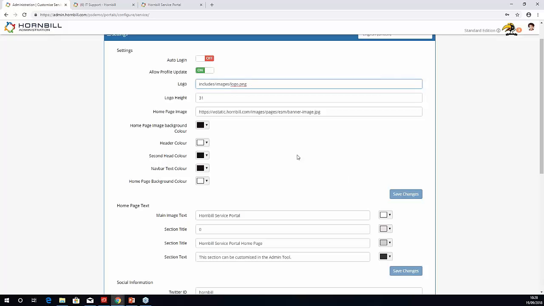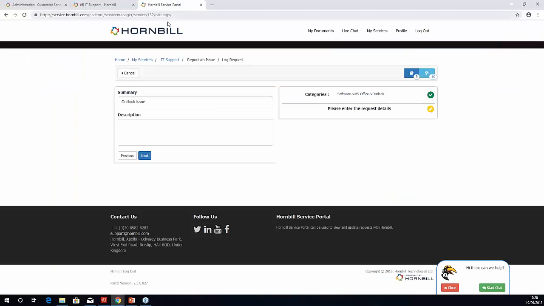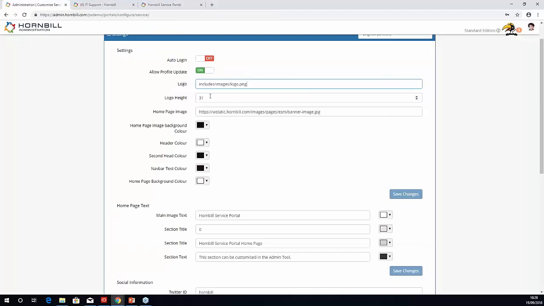Sometimes when you enter your logo, as in my service portal, my logo is quite reasonably sized. But if you find that it's quite a minuscule logo, which does happen, or if it's too big, then you can use the logo height. You can enter a number, or click on the up and down arrows to make it bigger or smaller.